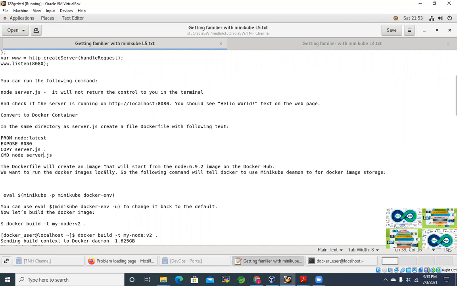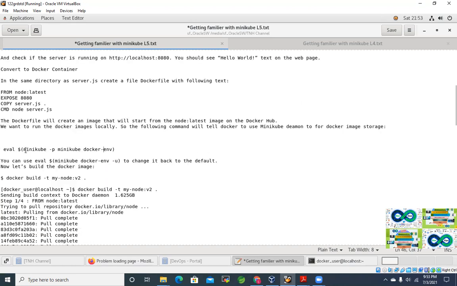The Docker file will create the image from node. Actually, this is not necessary. Let's say node latest, right? Because it says latest. Okay, on the Docker, yeah, that's true. We want to run the Docker image locally. Yeah, that's right. We are not going to upload this one to any place, because we are going to share our Docker repository with our Kubernetes, our Minikube cluster, right?